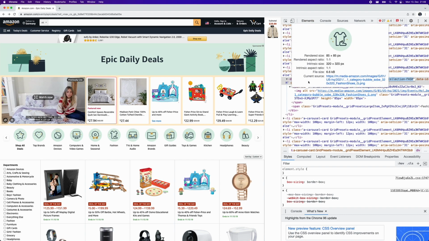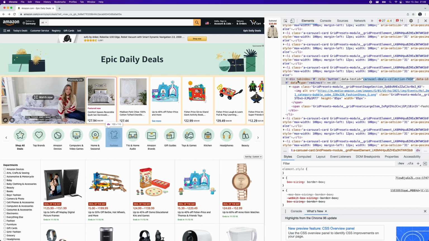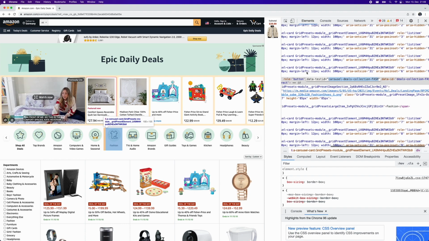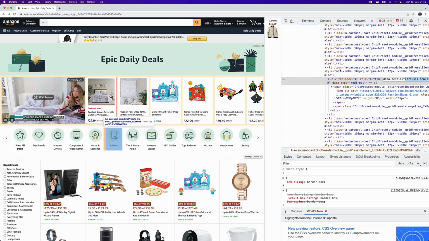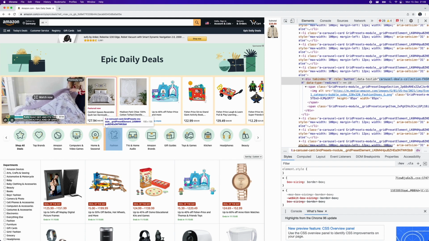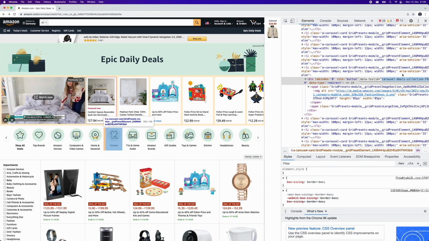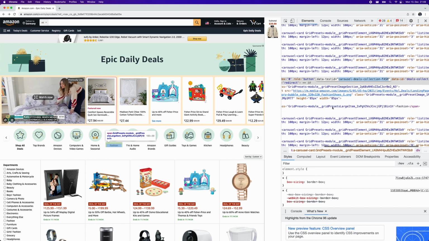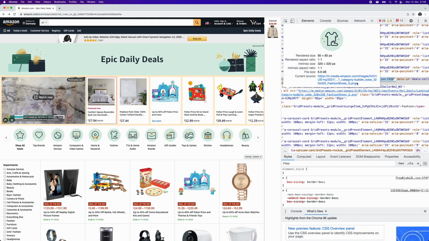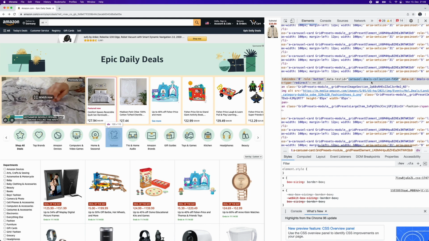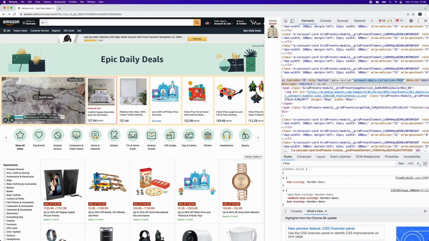Do we have anything else? So here we're looking at an image inside a span, inside a div, inside a list element, a list item. I see we have a bunch of classes, a bunch of aria attributes. I think we're just gonna use the data test ID. All right, let's try that out.